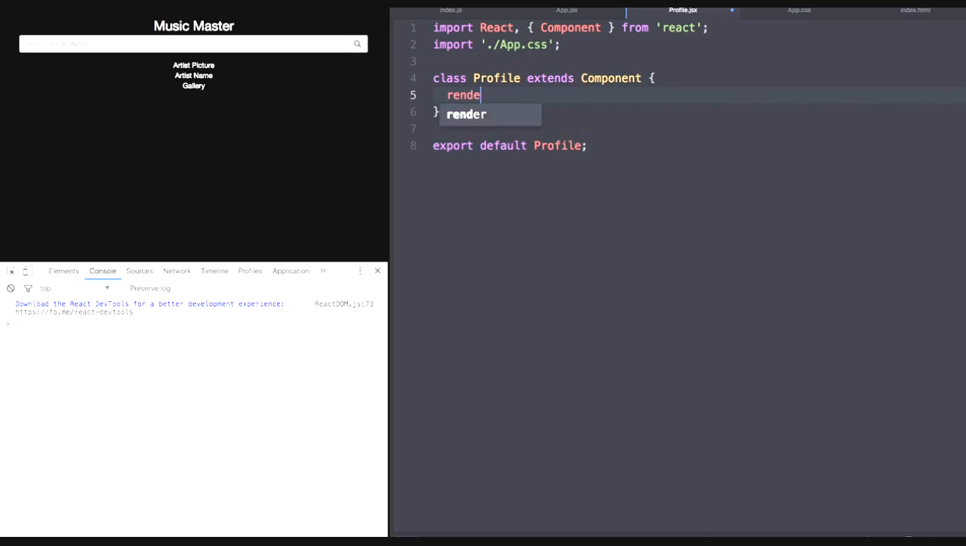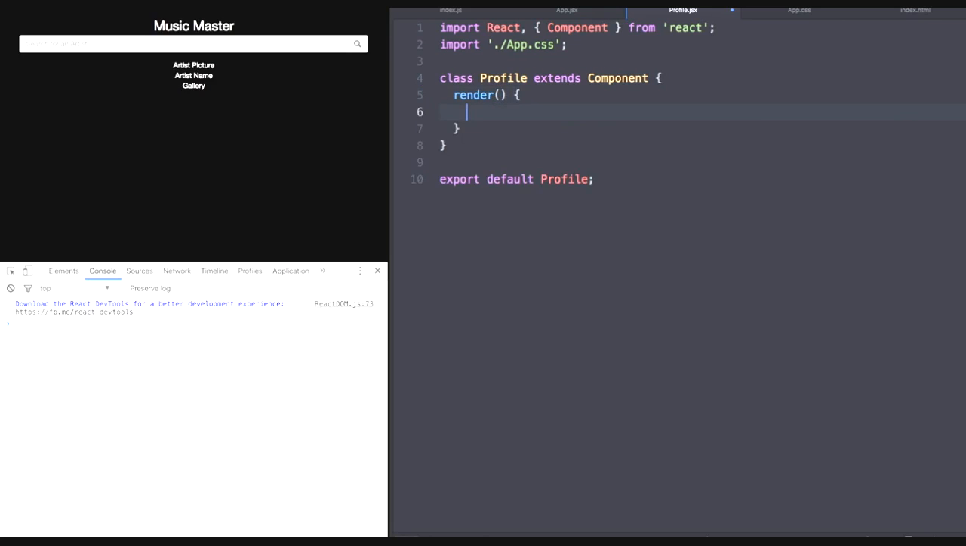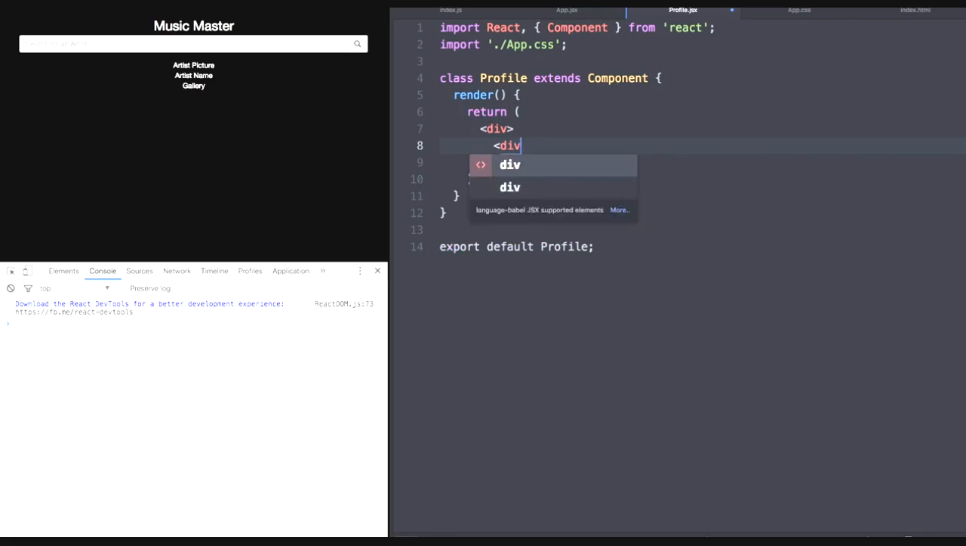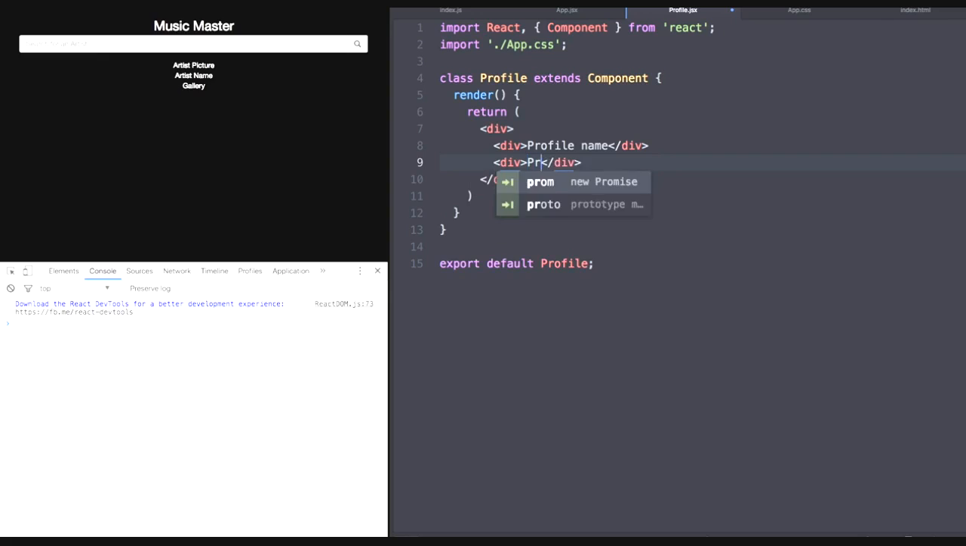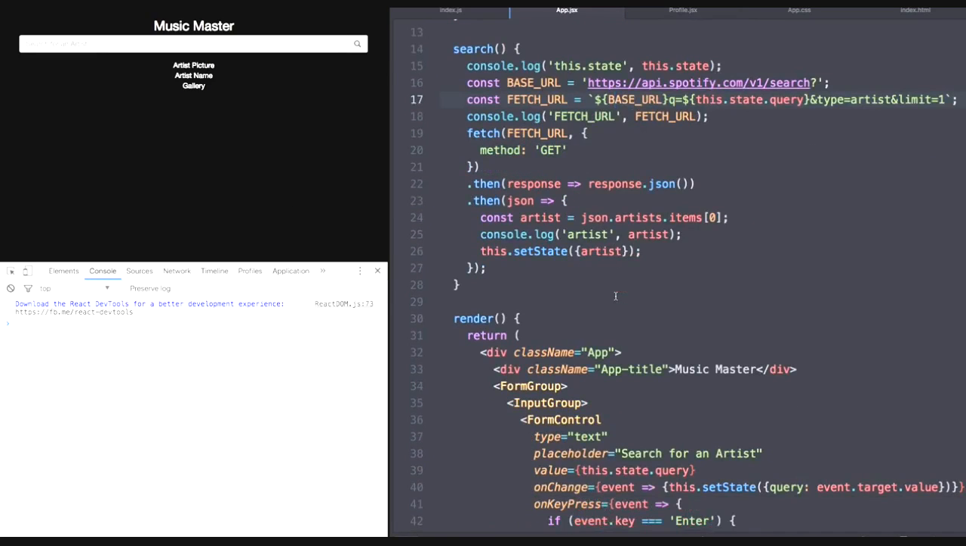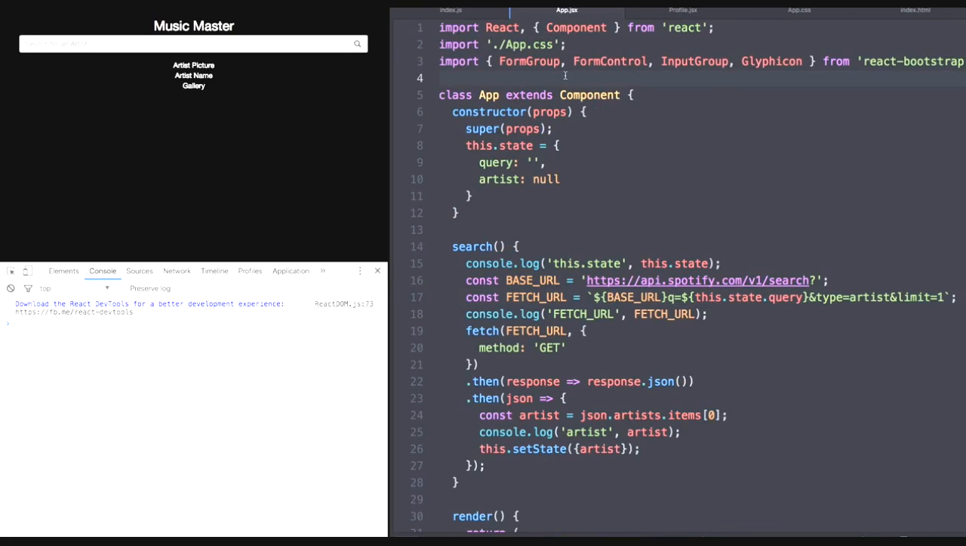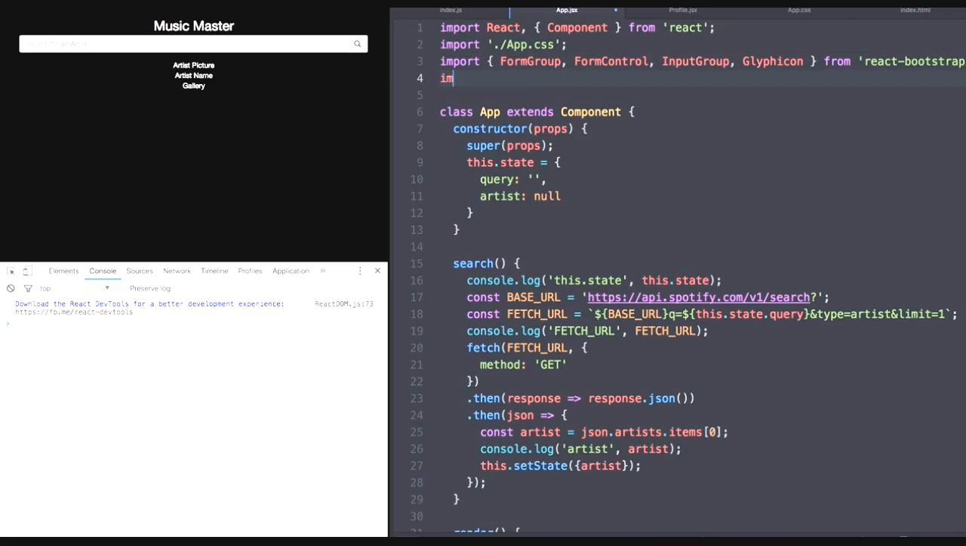Now let's go ahead and render. Return some JSX for now with a div that just says profile name, and another one that says profile followers. The next thing we need to do is replace the default JSX that we had previously for the profile with the actual profile component that we just created. So let's import Profile from profile.